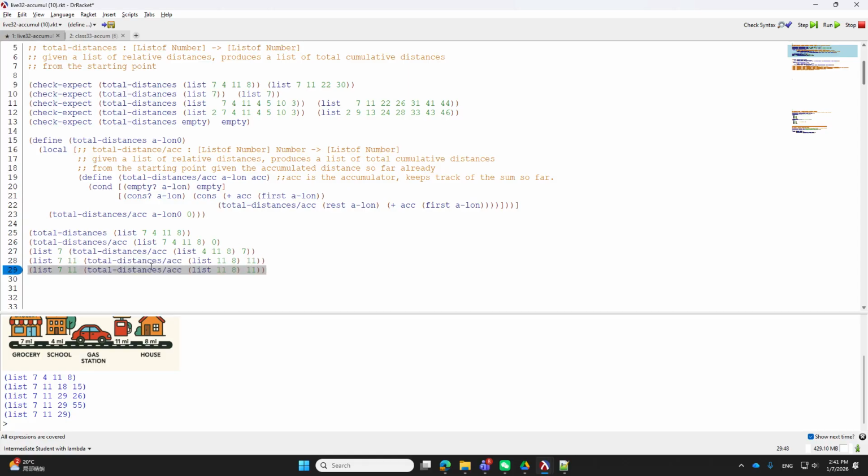And then if I continue, this will now become 11. Sorry, not 11. It's going to be 11 plus 11, right? So it's first plus the ACC, 22. And then it's going to recursive call on the rest of the list, which is just 8. And the accumulator now will be 22, right? And if I call one more time, I should get my final answer, which is 8 plus 22, 30, right? That's the right answer I'm looking for, right? So this is showing you a workflow of the whole thing. Okay, I'm going to comment this out now.